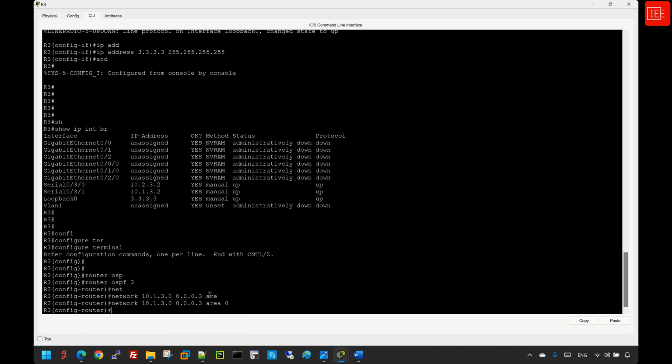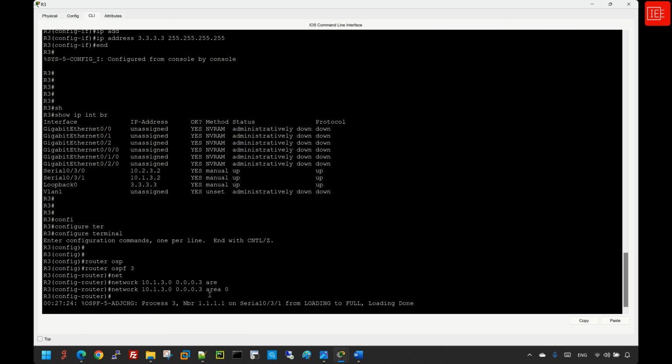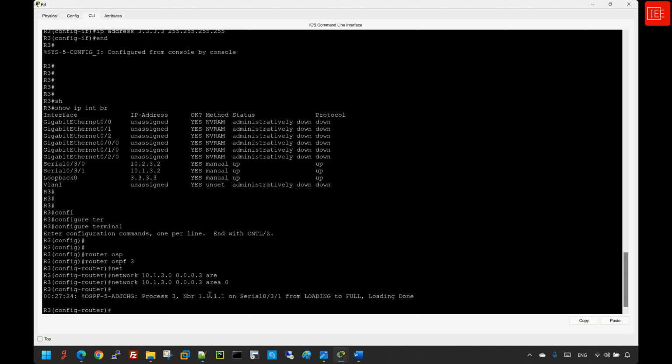And then if we wait a few seconds, we should have a log message that indicates that there is a neighbor relationship between router 1 and router 3. And as you can see, we have received this, and you can see the neighbor ID is 1.1.1.1, which is the loopback of router 1.